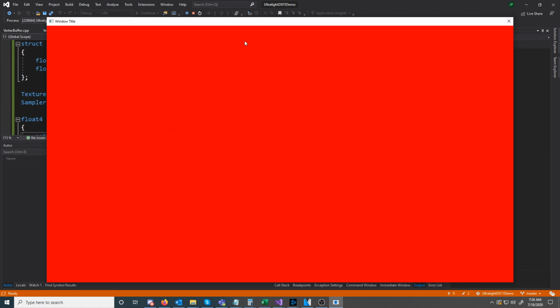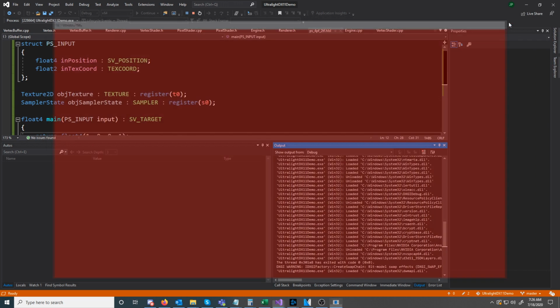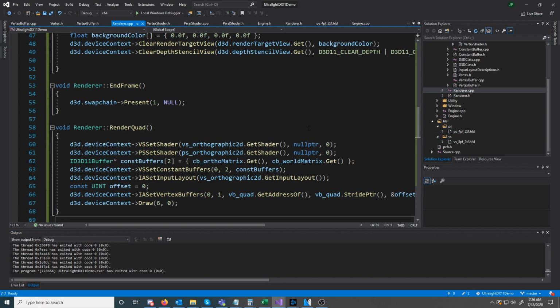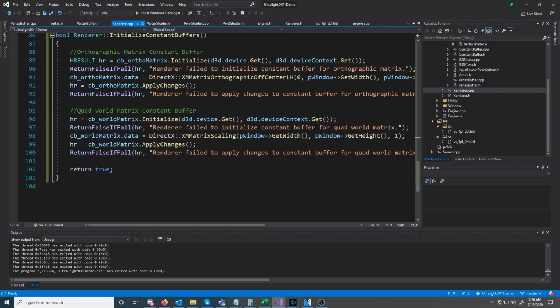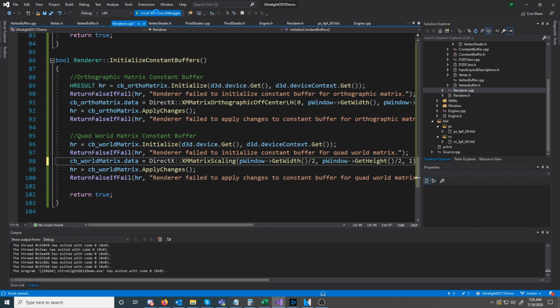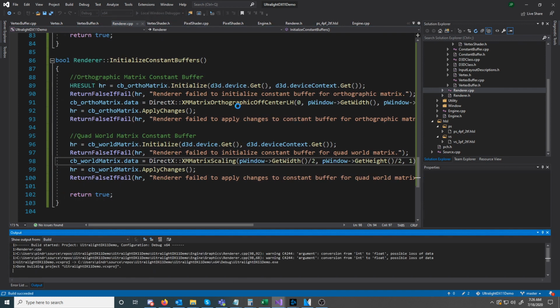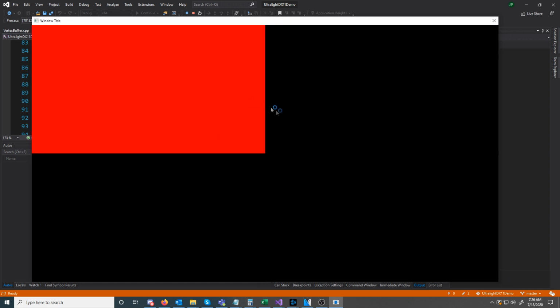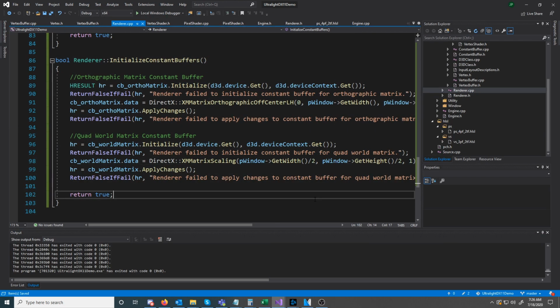Let's say that we just wanted to cover the top left 25% of the screen. We could go back to the renderer CPP, where we are initializing the constant buffers, and change this to be width divided by 2, height divided by 2 for the world matrix. And now it should just be the top left quarter of the screen. And of course, if you wanted to move this around, you would just multiply it by a translation matrix after you scale it. That concludes the renderer section of our demo.